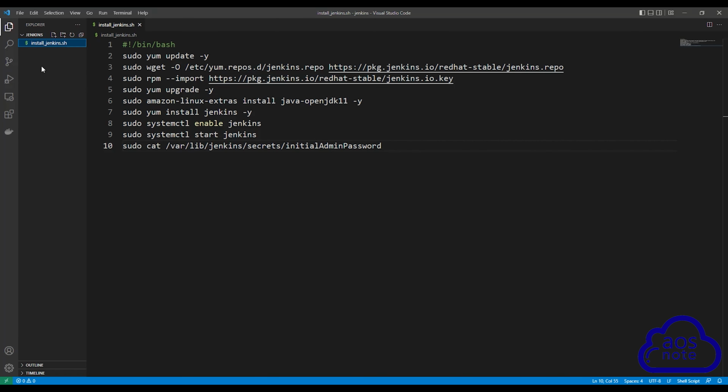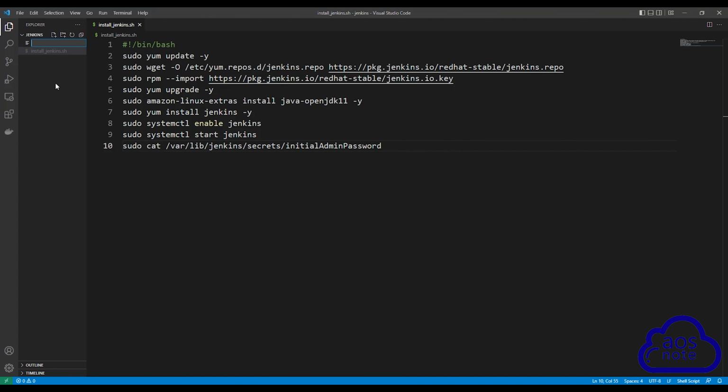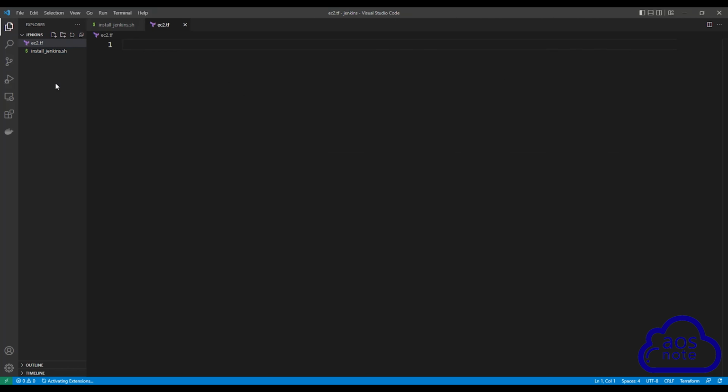The next thing we are going to do is create the Terraform file that we will use to launch the EC2 instance we will install Jenkins on. To create the Terraform file, in your project folder, right-click anywhere in here and select New File. Give the file a name. I'll call the file ec2.tf. Once you've given the file a name, press enter.